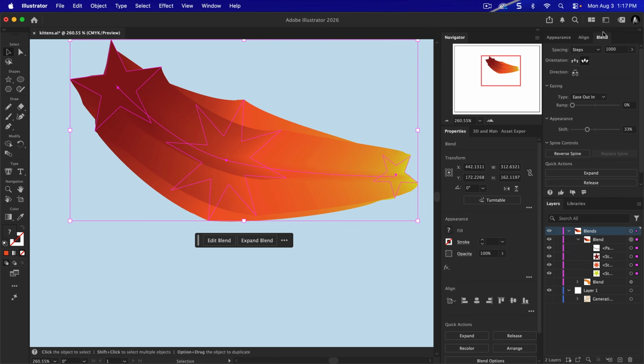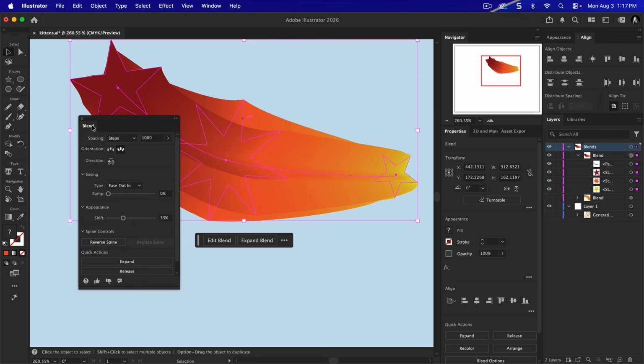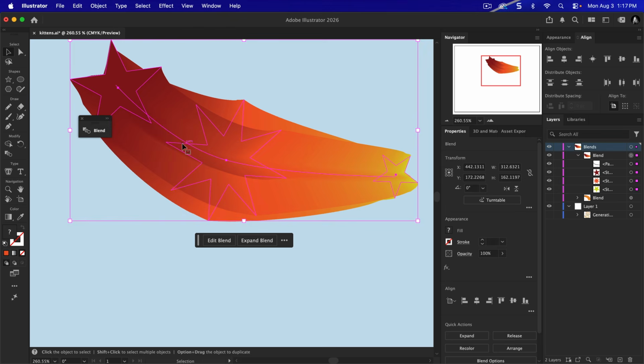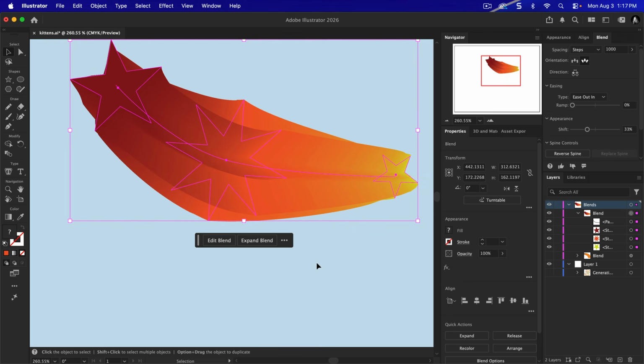And yeah, this behaves just like any panel. So we can pull it around, we can collapse it, expand it, we can dock it with other stuff. It's just a panel in Illustrator, a native panel. So this is a nice improvement with the blend workflows.